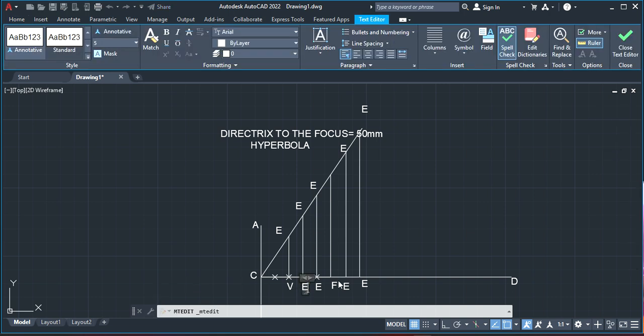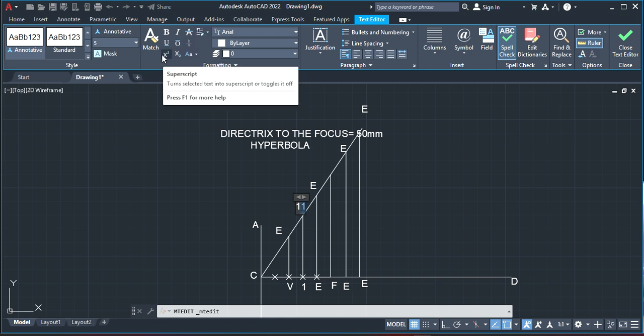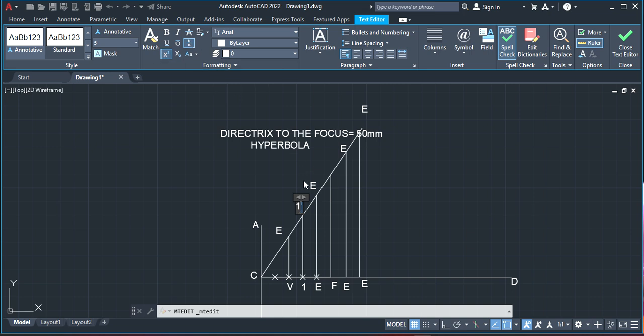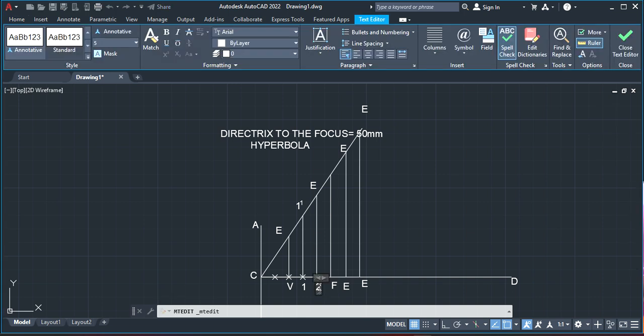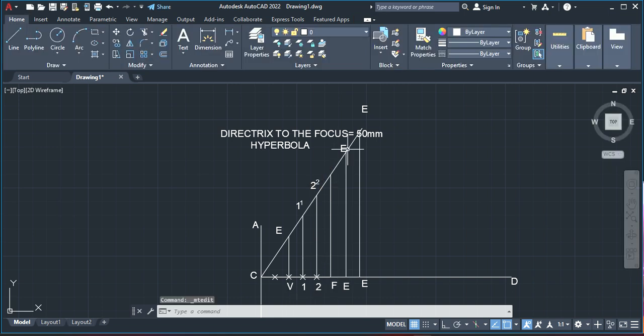So this first one we will say is 1 dash. Okay, we can edit. For 1 dash make it 11. Select the second one, then you will get the superscript option. If you click there, it will give 1 dash. Now for 2, get 2 dash. So we'll make 2, and this one will be 2. Then select this one and you will get the superscript option. Now for the focus, leave it like that.